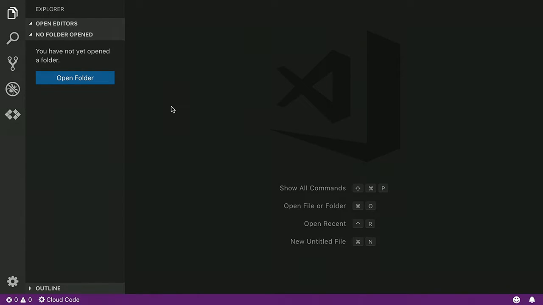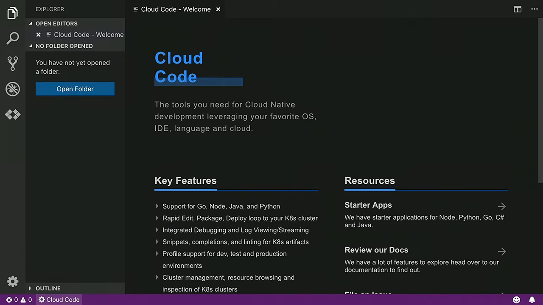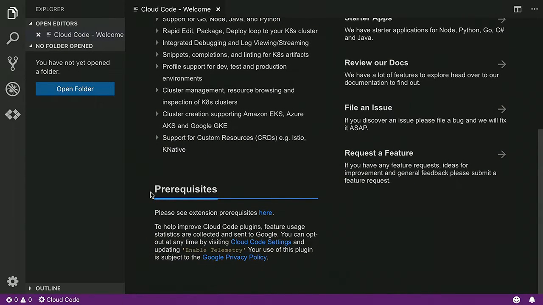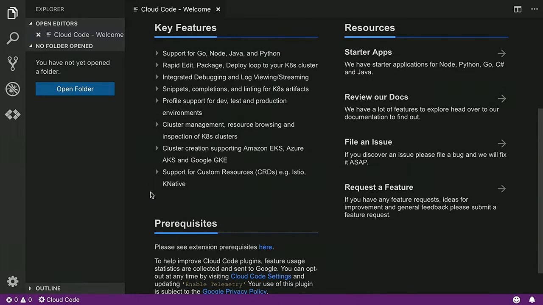So here I've got Visual Studio Code open, and I've got Cloud Code installed. So I'm going to get us started on the welcome page, which is going to have a lot of good resources when you're just starting with Cloud Code. What you'll see first off is that we've got support for 4 languages: Go, Node, Java, and Python. You're going to find information about the prerequisites to have installed when using Cloud Code. And for context, what I have on this machine here is Docker Desktop with Kubernetes enabled and Scaffold.